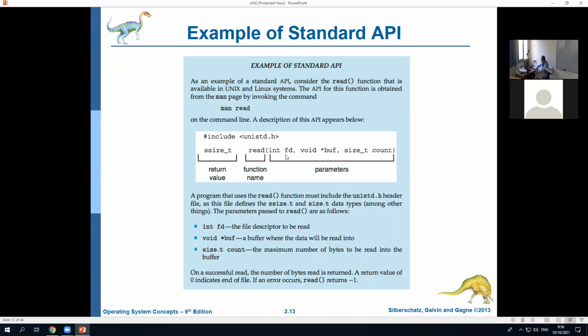So look, it takes three parameters. FD is the first parameter, that's where to read from. For example, the keyboard. FD could also be a file. Read data from a file.